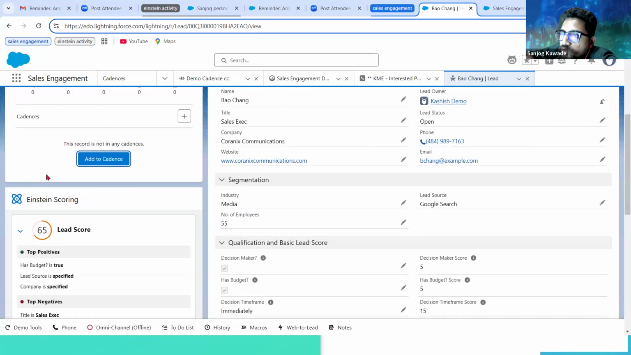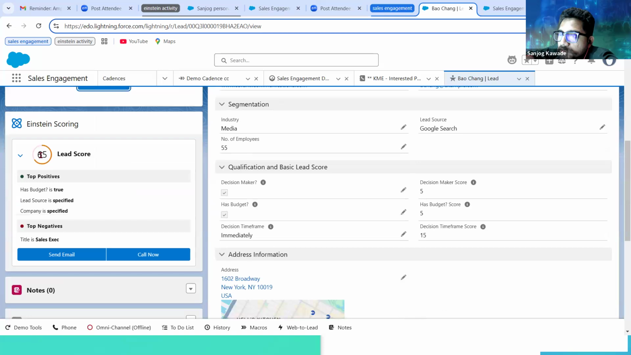Then we have Einstein scoring. We'll take a look at how this score has been zeroed in on. The score is 65, a pretty decent score as far as Einstein scoring goes. How does it decide? If it has been configured with whether this lead has a budget: yes, it does, so it will score a bit up. Lead source is specified. Yes, it is, so the score will go slightly up. Is the company specified? Yes, it is, so the score will again go a bit up.